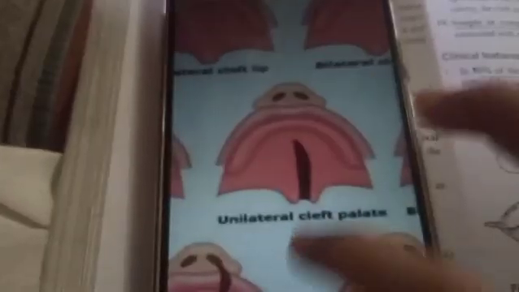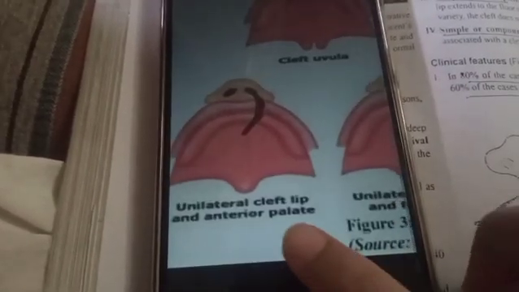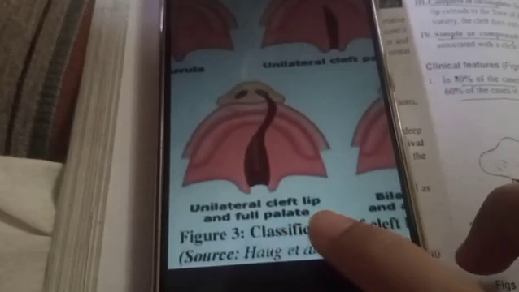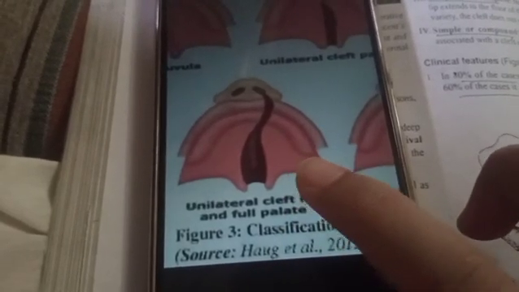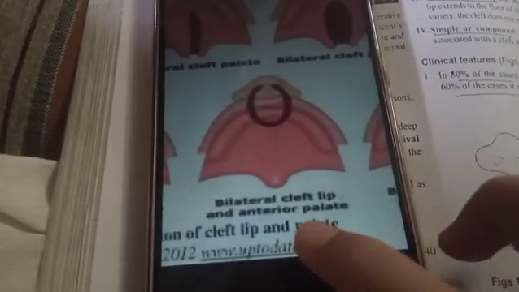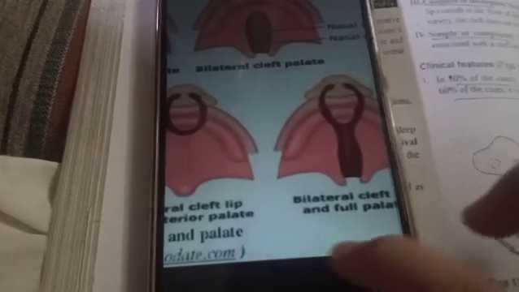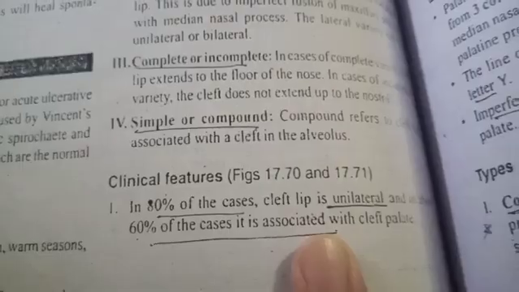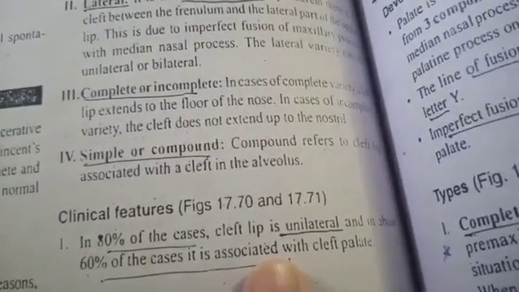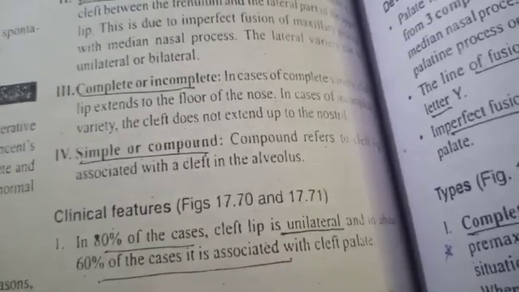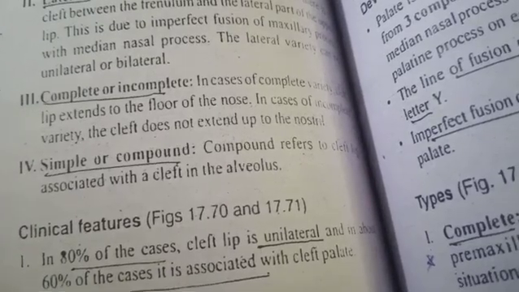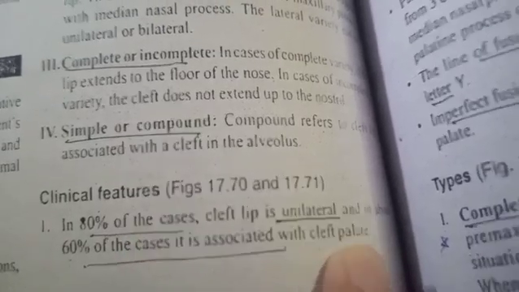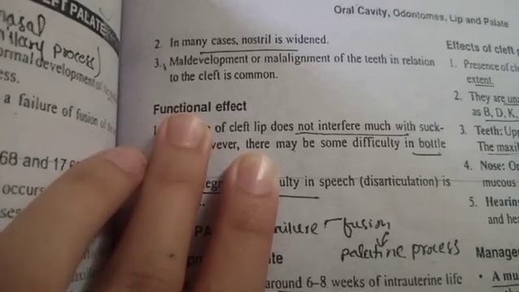Okay, now coming towards this, this is a unilateral cleft lip. It involves your hard palate also. This is a unilateral cleft lip that has involved your soft palate, hard palate, and uvula both. This is bilateral, of course, and this is also a bilateral cleft lip that involves all the structures. In 80% of cases, the cleft lip is unilateral, and in 60% of cases it is associated with a cleft palate, which you have seen also, that the patient with the cleft lip will also have the cleft palate. In many cases, the nostrils are widened.